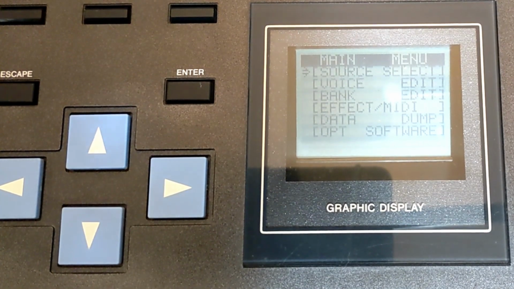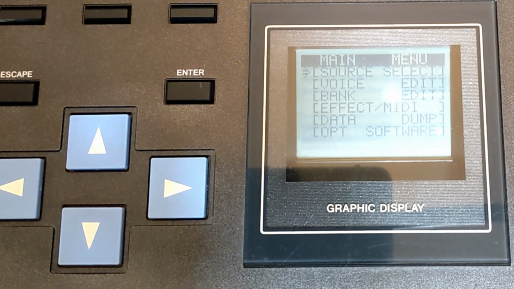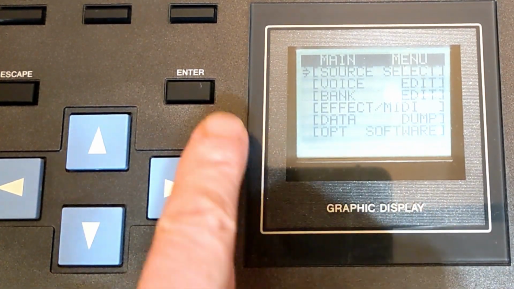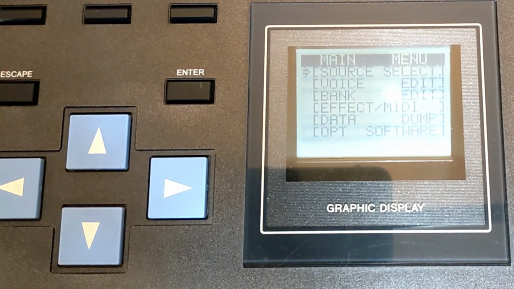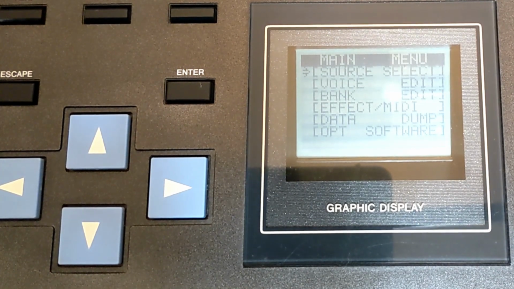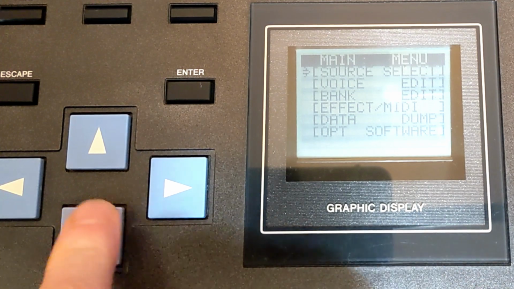So, as if that wasn't enough, we can move on to the synth section. Remember, it has a complete synth just built into it. To get there, we go to Source Select. These cursor keys are important, and the 10 key is great, of course, for naming things and getting around, punching up numbers and so on. Let's get to the synth section.